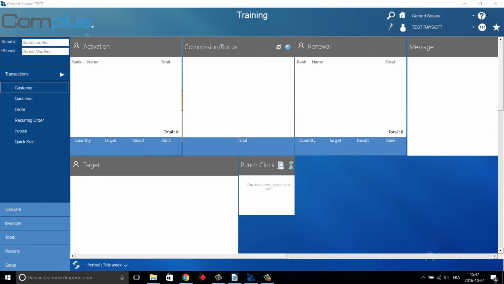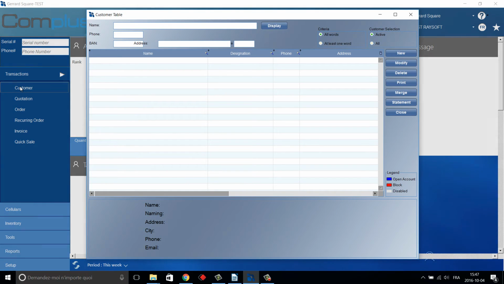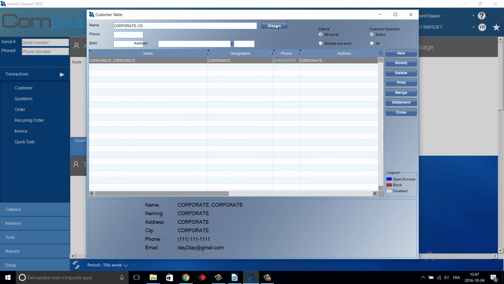Let's talk about this statement, how you can send some statement to your customer. In Complus, it is possible to send specific statement or send multiple statements at the same time. Depending on your customer wish, you can send it by email, or fax them to them. Let's click on the customer. Let's search for a specific corporate customer. Let's select. You have on the list of buttons on the right side of the screen the button called statement.